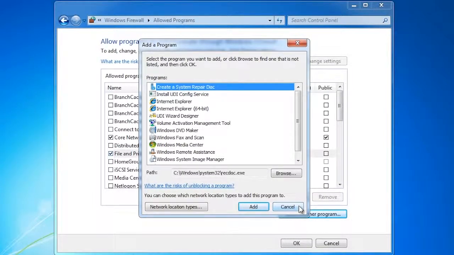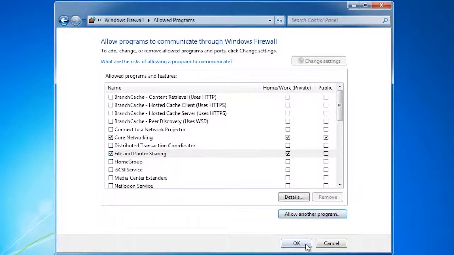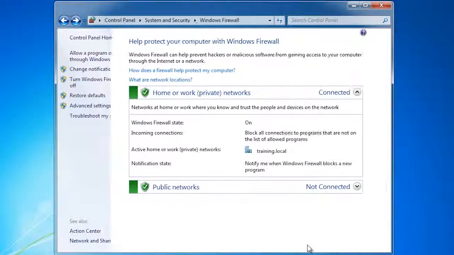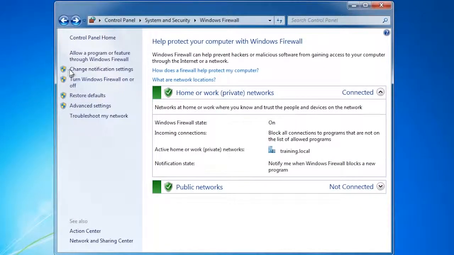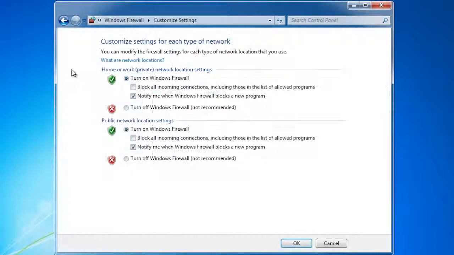In some cases, you may want to change how the Windows firewall interacts with the user. To do this, select the option Change Notification Settings. On this screen, you can select if the firewall is switched on or off and some basic settings for it. For example, you can configure each network location to block all incoming connections. This includes programs you ticked in the list of allowed programs. When you connect up to a wireless hotspot, for example at the airport, you may want to configure this setting as it gives you the most security.